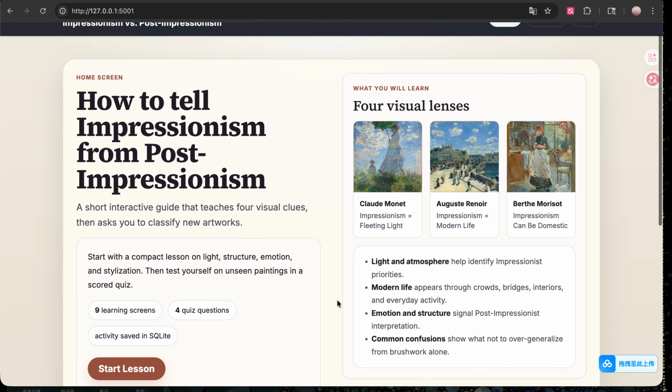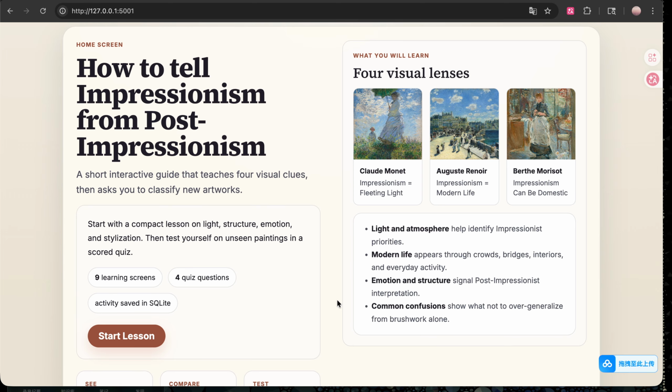Hi, this is Jessica. In this demo, I'm simulating a first-time learner who wants to understand the difference between Impressionism and Post-Impressionism through visual clues.